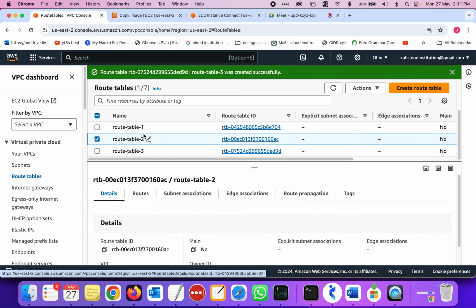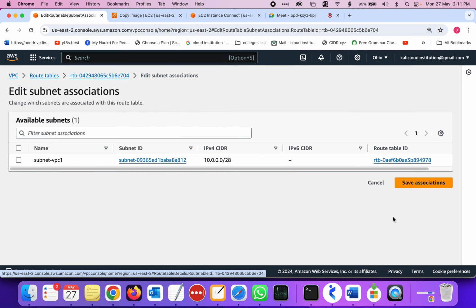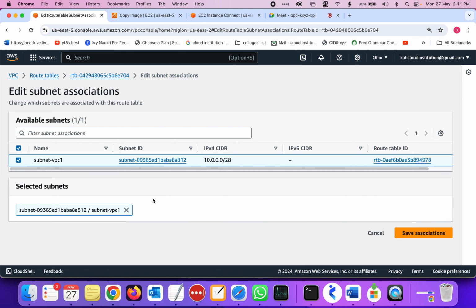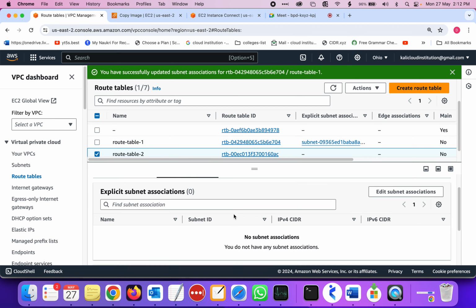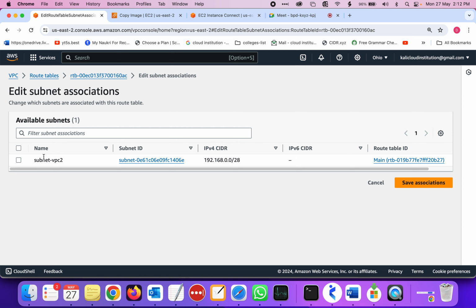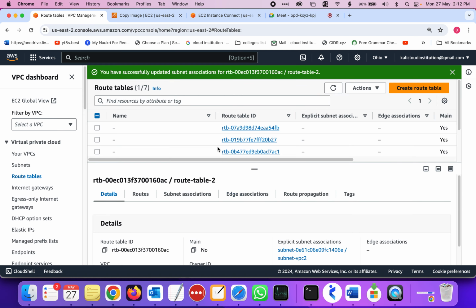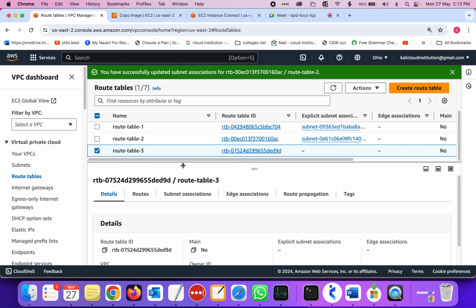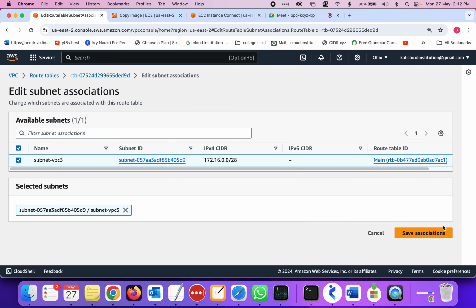Okay, I can go here, subnet association, edit subnet association. So subnet VPC1, I'm assigning subnet to subnet 1. Then I'm going to subnet 2, subnet association and edit subnet association to subnet of VPC2. And I'm going here, subnet association and edit subnet association, and subnet VPC3.